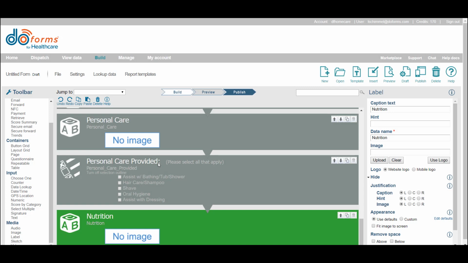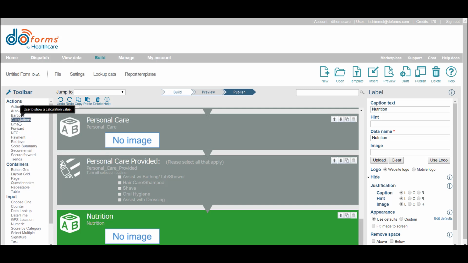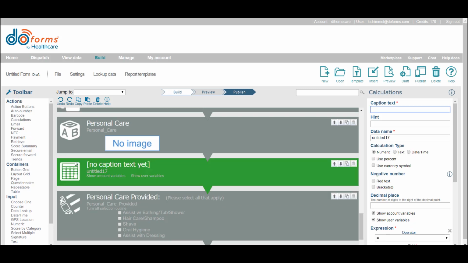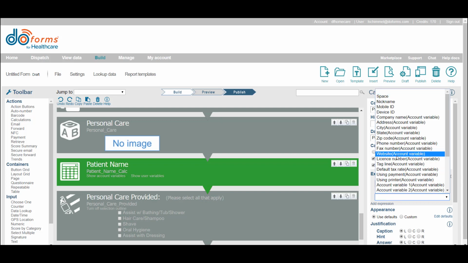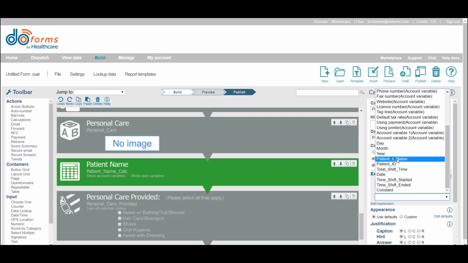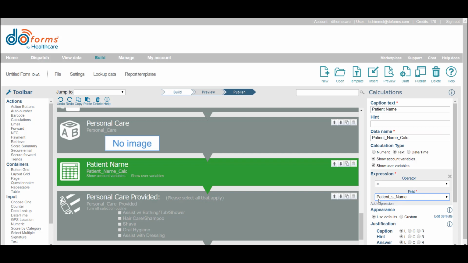Now, this is great. However, I have noticed with a lot of healthcare forms, you seem to have duplicative information that needs to be entered in multiple pages of the form, such as patient name. So what we've done here is we've enabled the calculation field to pull information on from the first page. So I'm going to type in a calculation field here, and I'm going to call this patient name calculation. I'm going to choose a text field, and I am going to make it equal to patient's name at the beginning of the form.